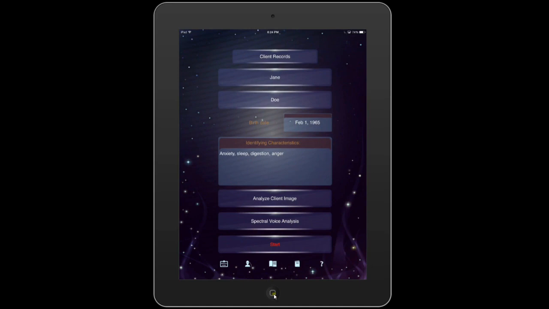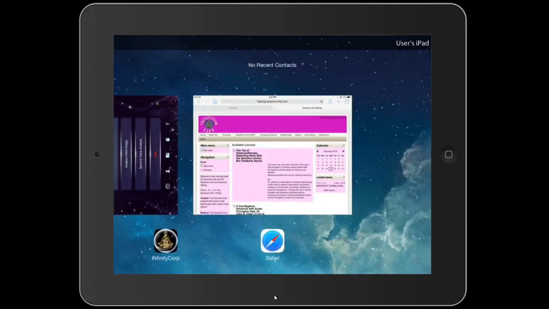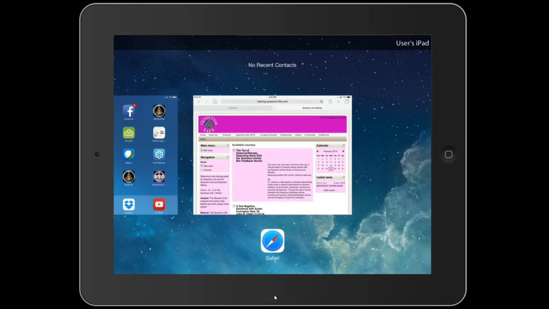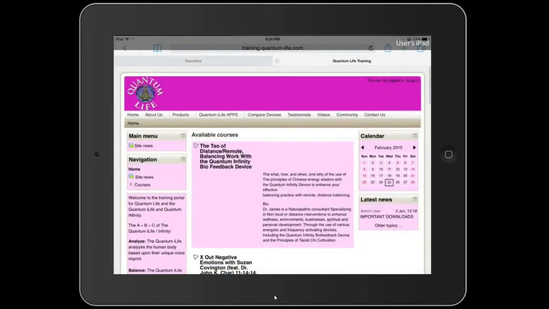Okay. Remember, once again, to go through all these little icons and take a good look at them. And again, double tap. You see what's open? Let's go ahead and swipe that off the screen to make sure that we're ready for our next client.